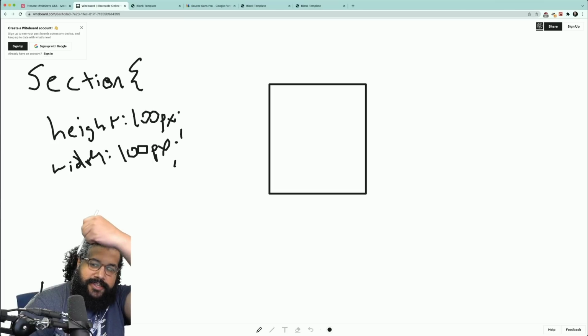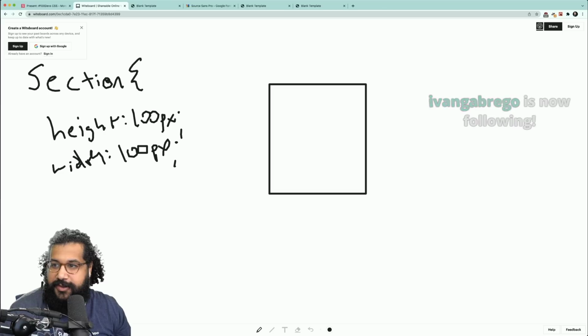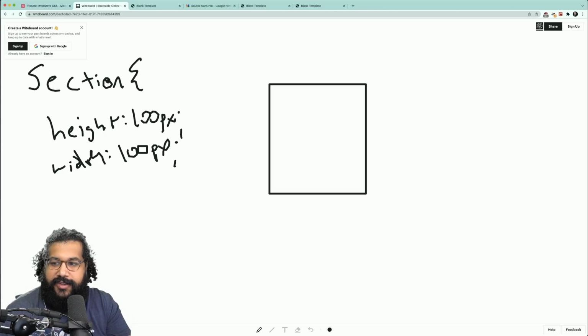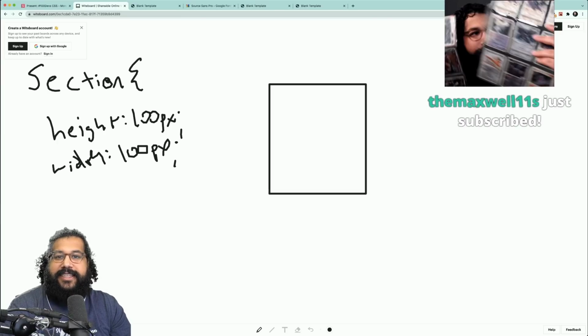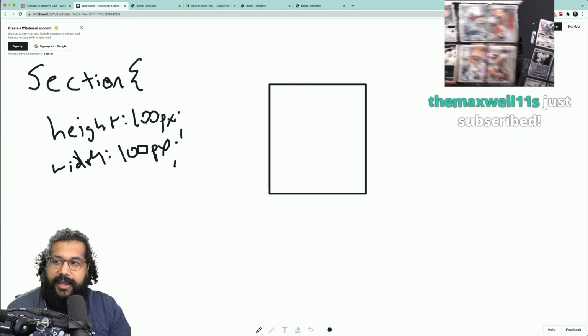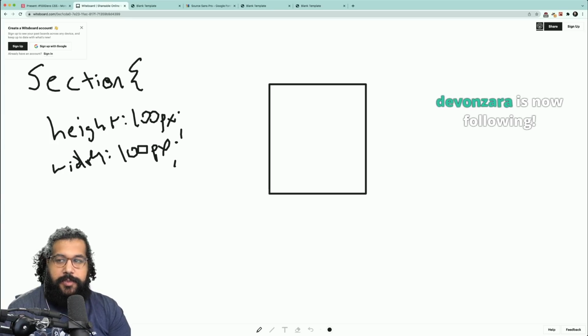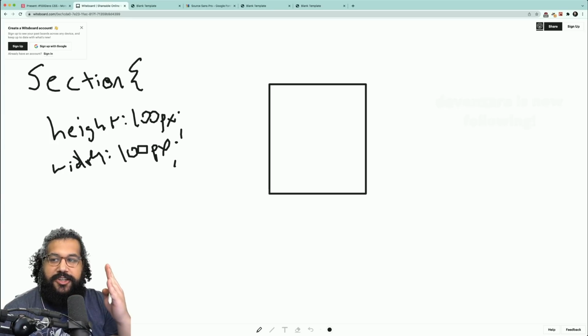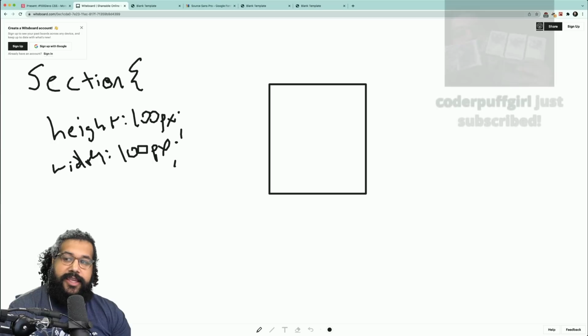I promise the curly brace is closed right there. How wide is it? 100 pixels wide. How tall is it? 100 pixels tall. If I had an article that I wanted to put these sections inside of, and my article was 300 pixels wide, how many of these sections could fit in my article? 3. Exactly. 3 of these could fit.